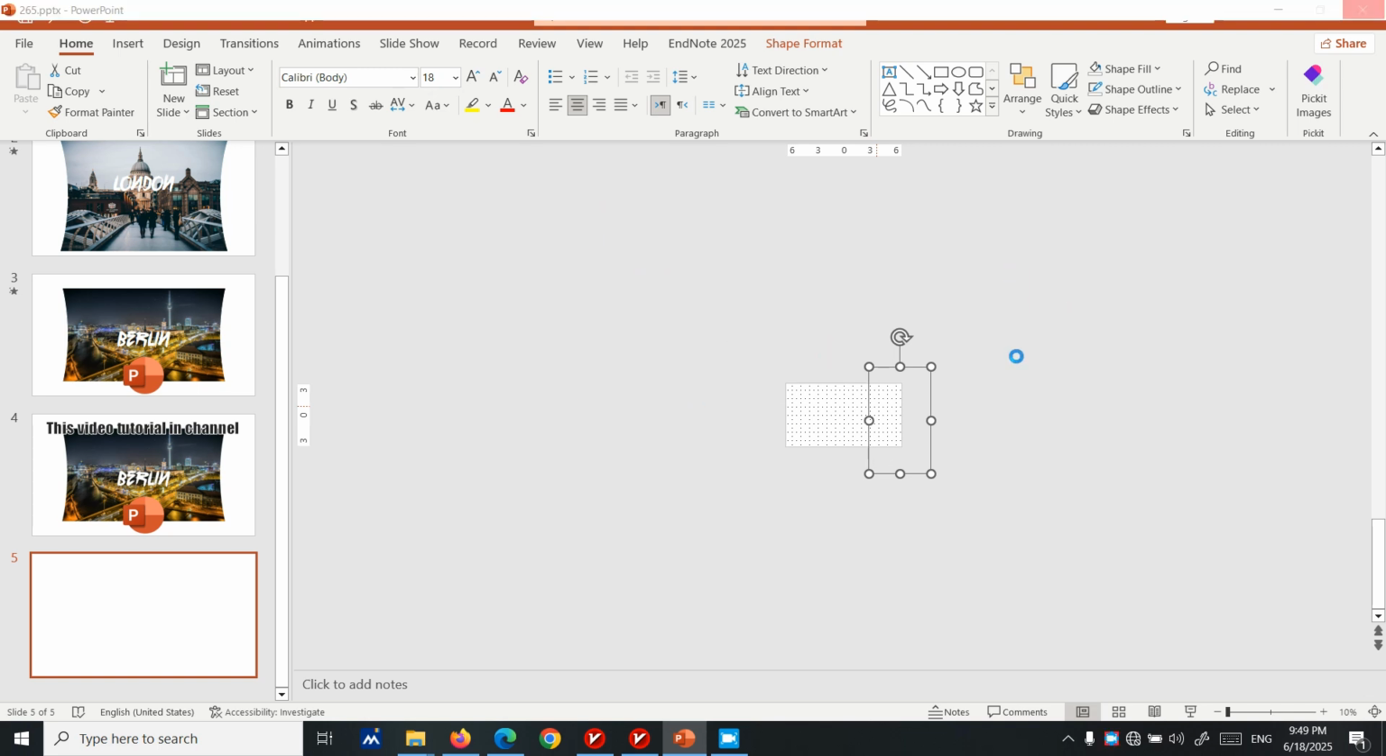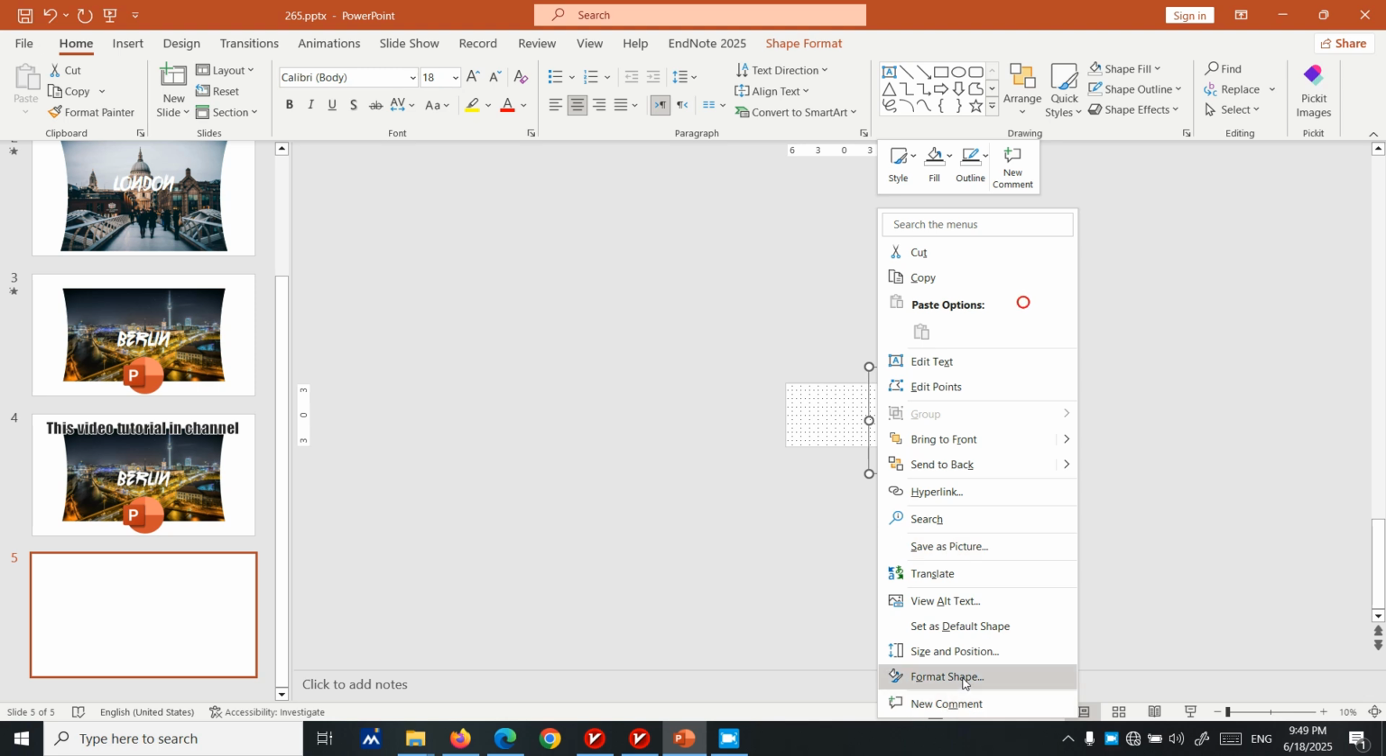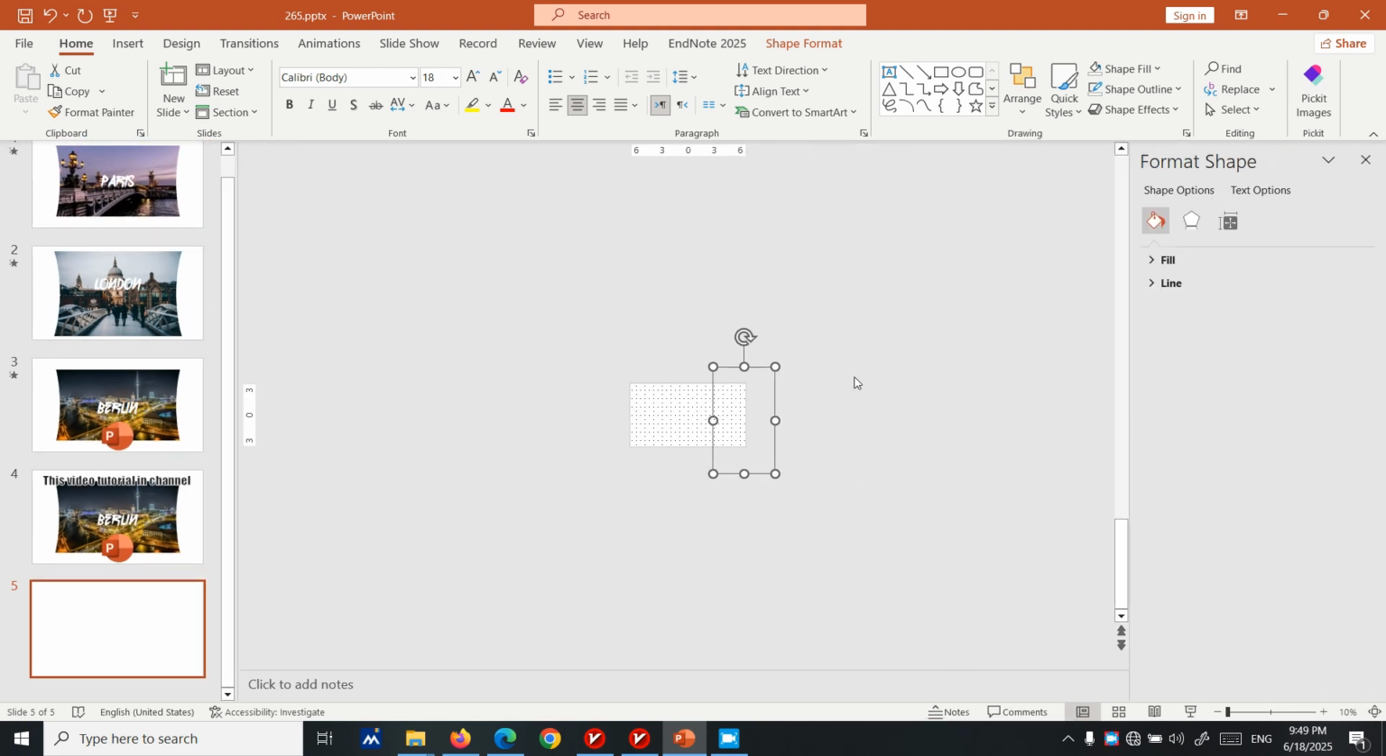Okay, sometimes it happens. This thing happened: your PowerPoint crashed. Don't click anywhere, because when you click, it deletes your work.